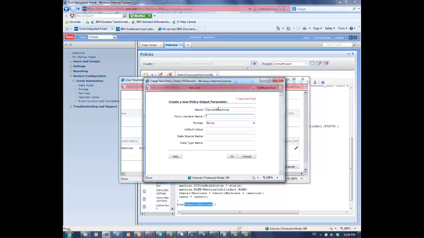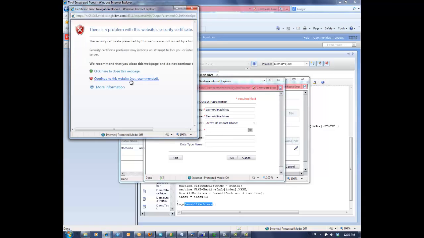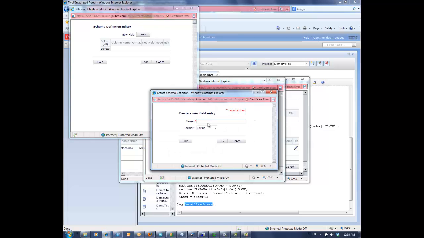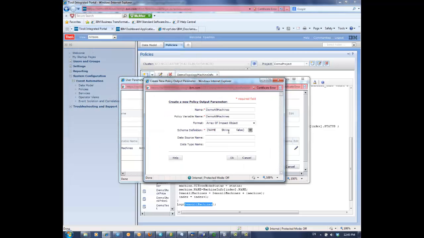And the policy variable is the same policy as the array of impact object that we used, so demo all machines. And the format, again, is the array of impact object. So this is the last one. Here we have the schema definition, and this is where I will use the name, the extra field that I used to view in the properties. So click on that, create new. Click on new, and the value is name, and it's just a string. Click OK. Click OK again, and this is how it creates it.